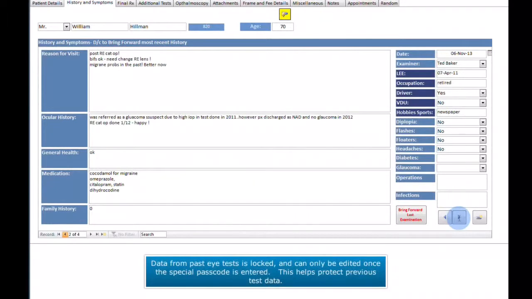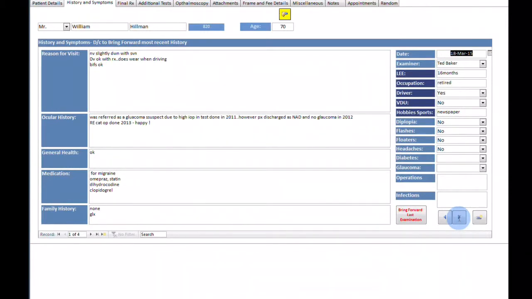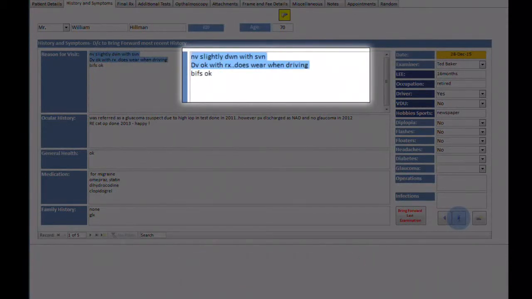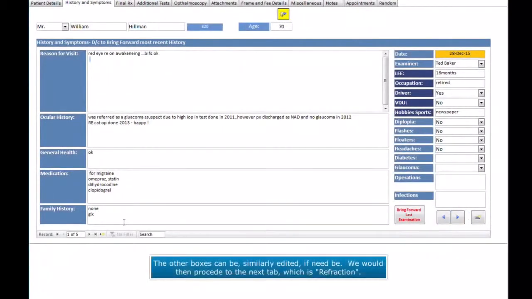Data from past eye tests is locked, and can only be edited once the special passcode is entered. This helps protect previous test data. The optometrist can now change the data as needed for today's eye test. The other boxes can be similarly edited, if need be. We would then proceed to the next tab, which is refraction.